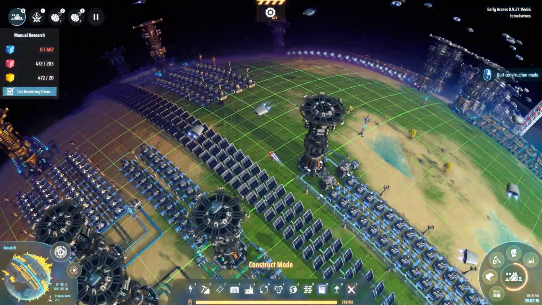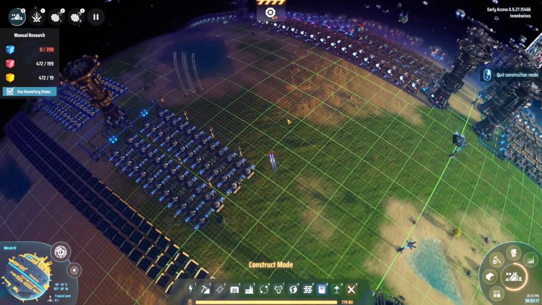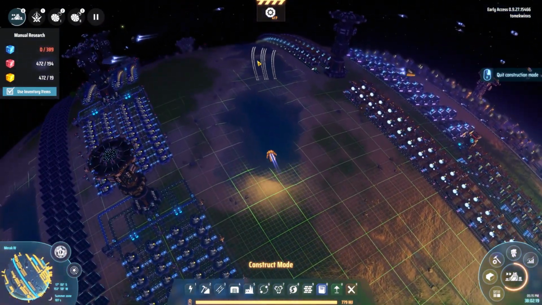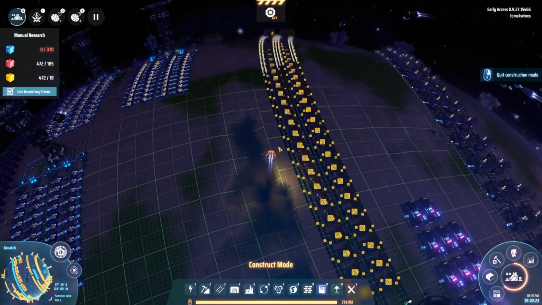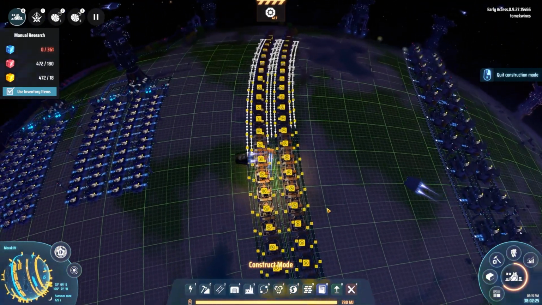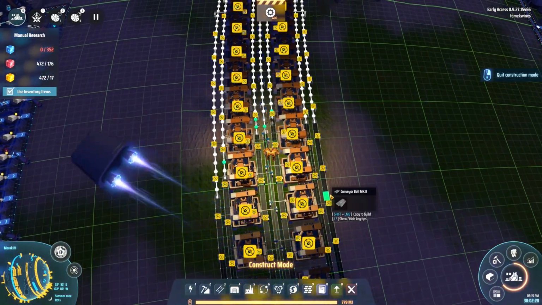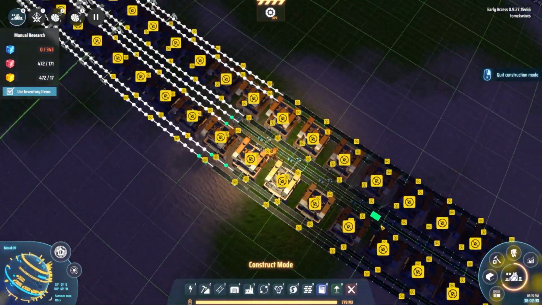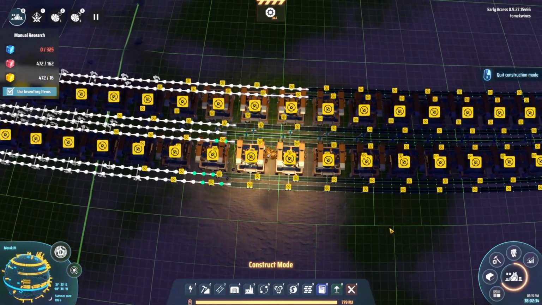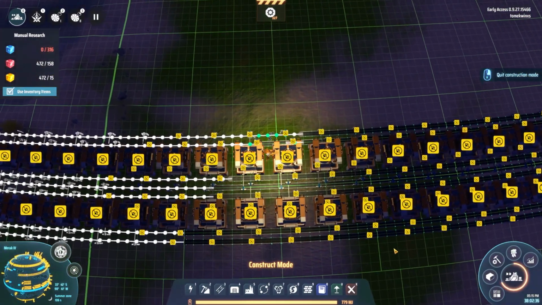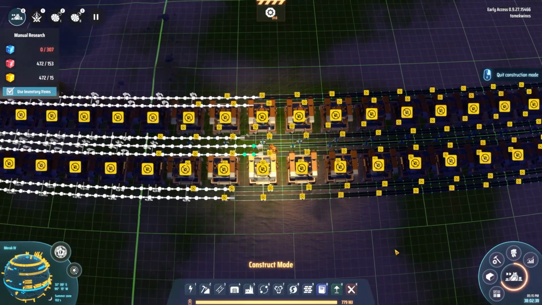Okay, back to the particle broadbands. Look at this, you can see the belts curving around the planet. That's so cool. Oh yeah, let's go. Build these belts. Yeah, we're gonna have to get to the MK3 belts too. We'll get there, guys, we'll get there.